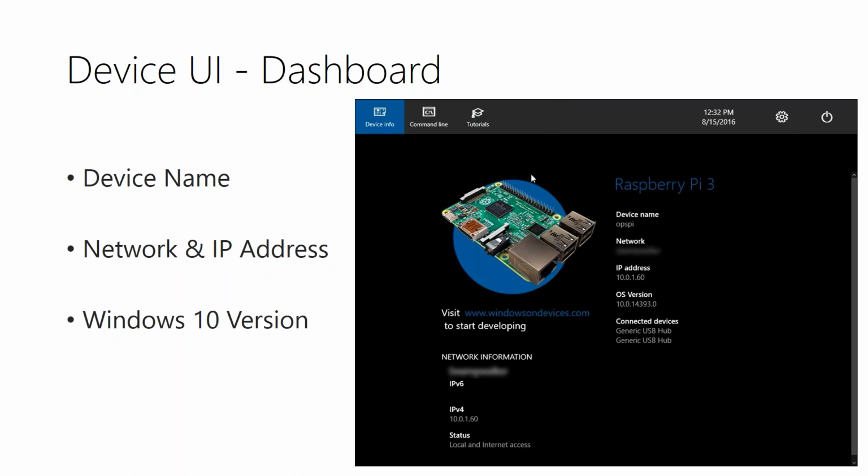There are also some additional capabilities in this dashboard. There's a kind of limited command line you can access. And if you click on that gear icon, you can access some settings and configurations for the board or for the device that's running the IoT Core.